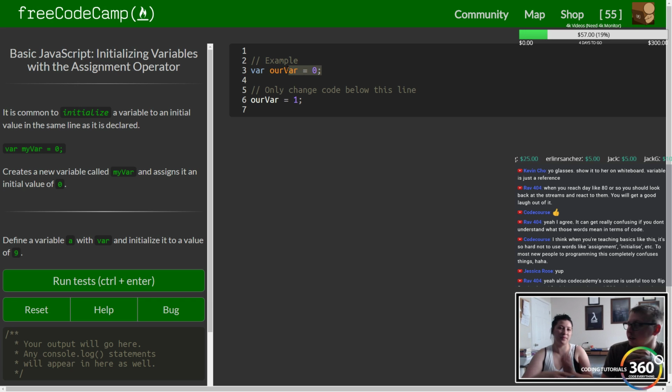So we're setting an initial value. Initial being the first value on creation of the variable. Okay, so there's no special other term? No, initial is the very first. And so assignment can go back and reassign the initial value of the variable.